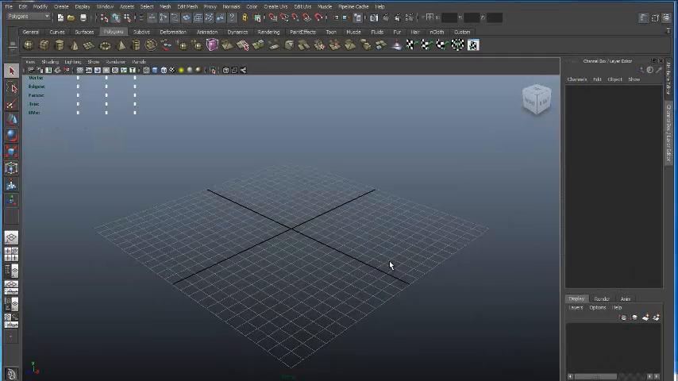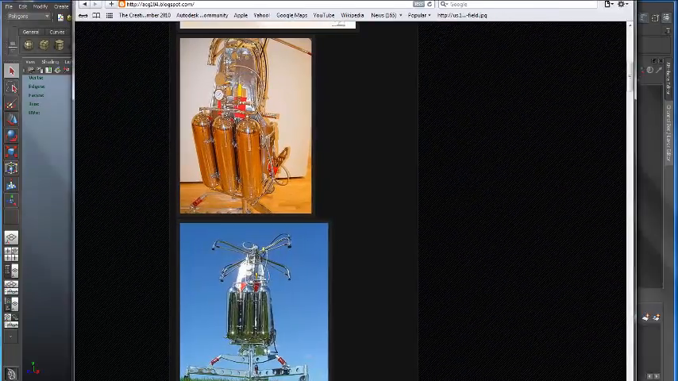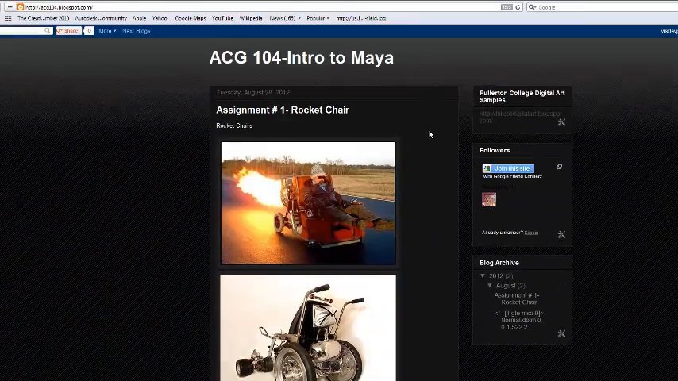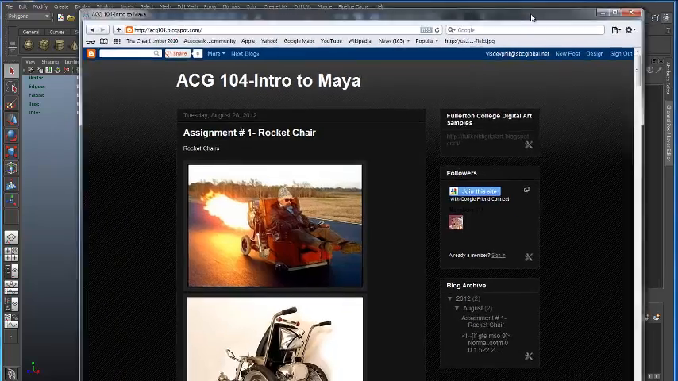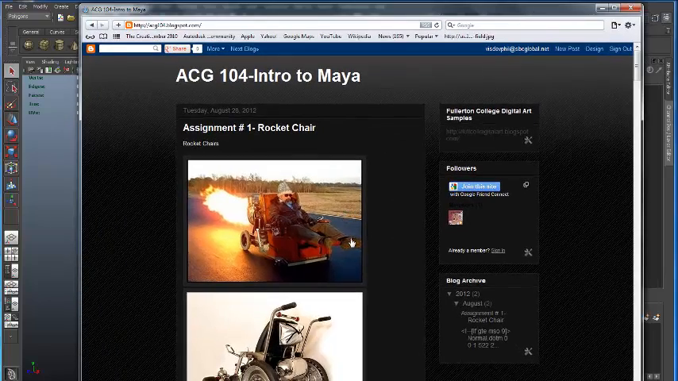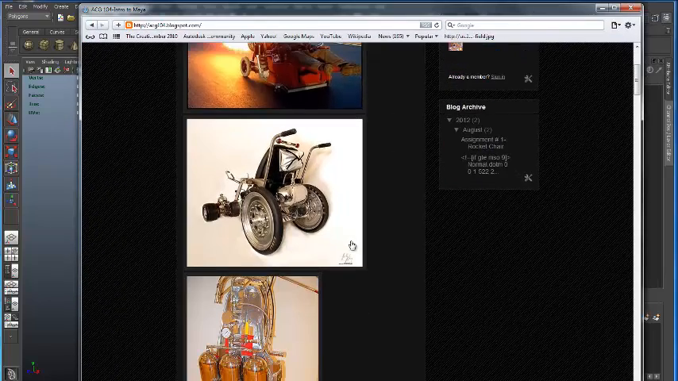So first thing that we want to do, you guys, is let's take a look at our reference, okay? Reference is always extremely important in anything that you're working on. And that's why I gather the reference for you when I put it up here. So what we're going to be doing now is using our imagination and our creativity, and we're going to make a rocket chair.